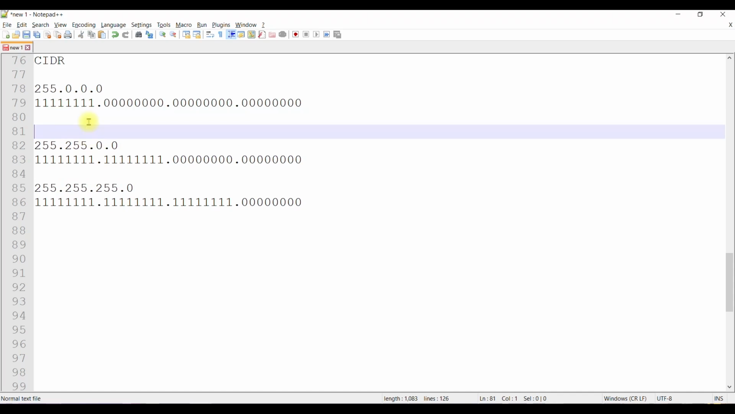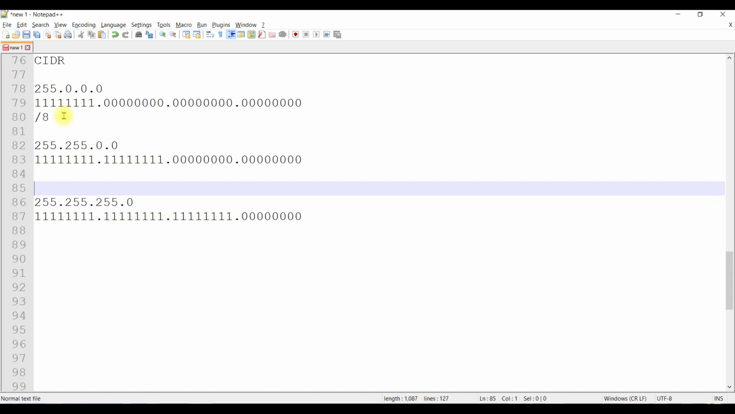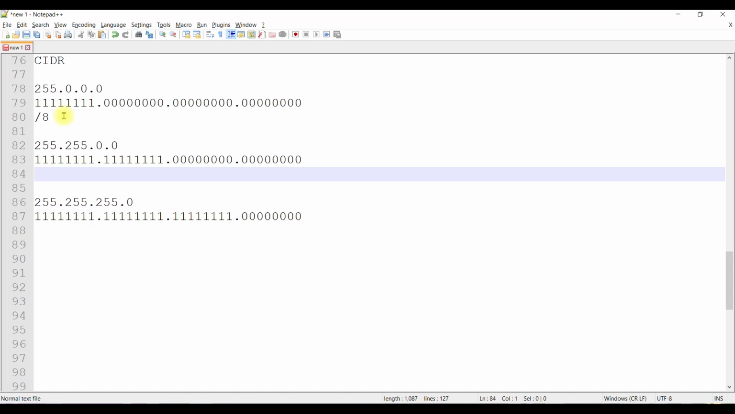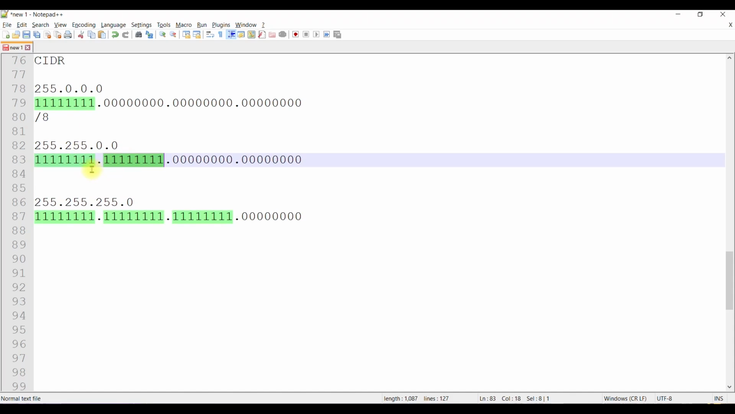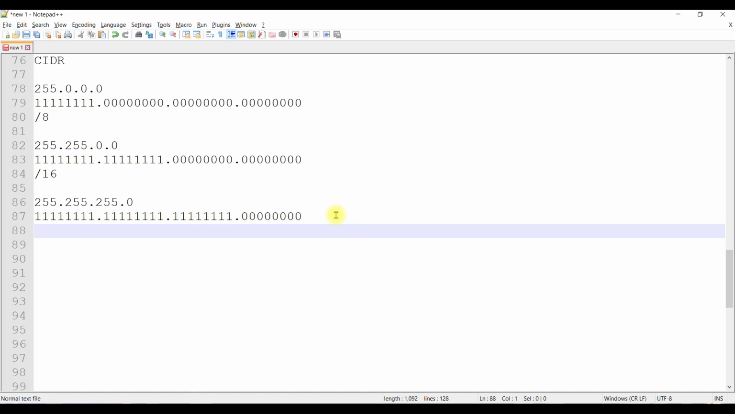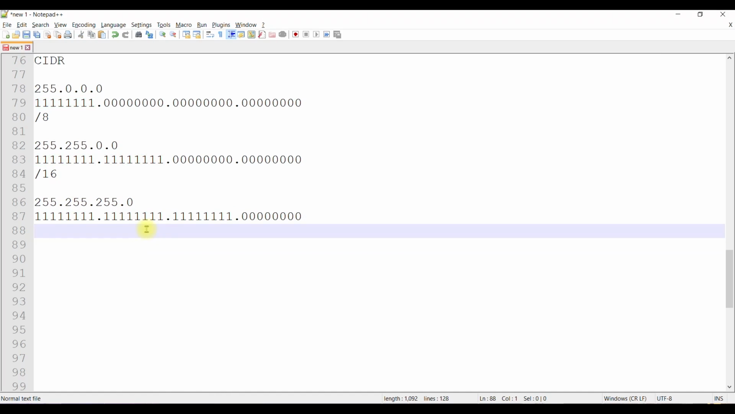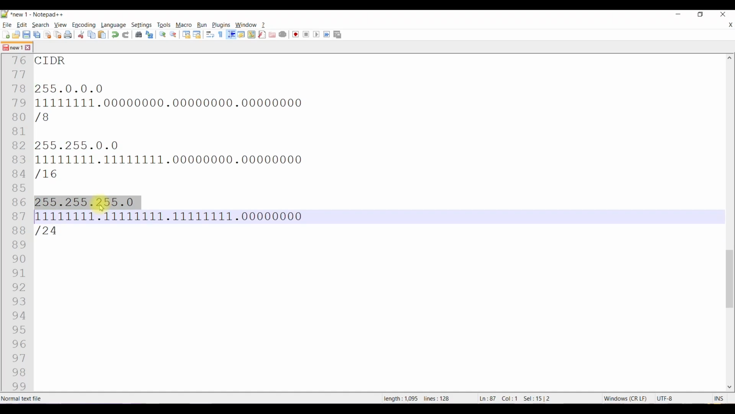Now, if you count the number of 1s, how many 1s do we have here in this subnet mask? That's 8. So your CIDR notation will be /8. Over here, how many 1s do we have? 8 plus 8, 16. Here, how many 1s do we have? 8 plus 8 plus 8, so that is /24.